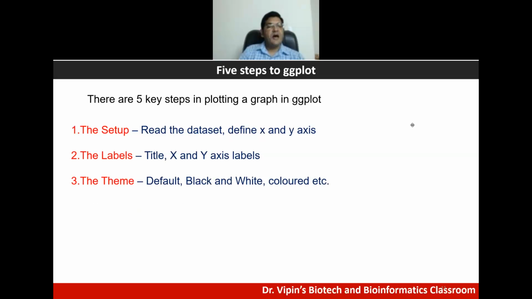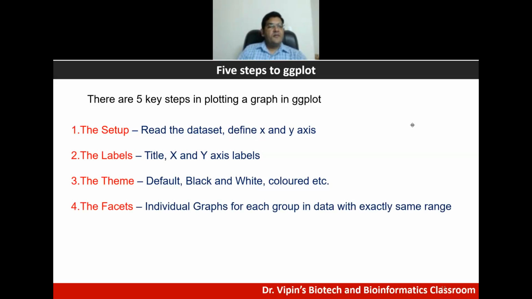Then you will have the theme, and the default is black and white. You could also have a colored theme. This is not so mandatory, but of course, the more color you add, the more distinctly you can show your features. So therefore, colorful graphs are always preferred. Then you have the facet, an individual graph for each group in the data with exactly the same range, right? So you can basically group your data in some way and individually create your graphs. And I'll show you how this is done. You'll follow it better there.